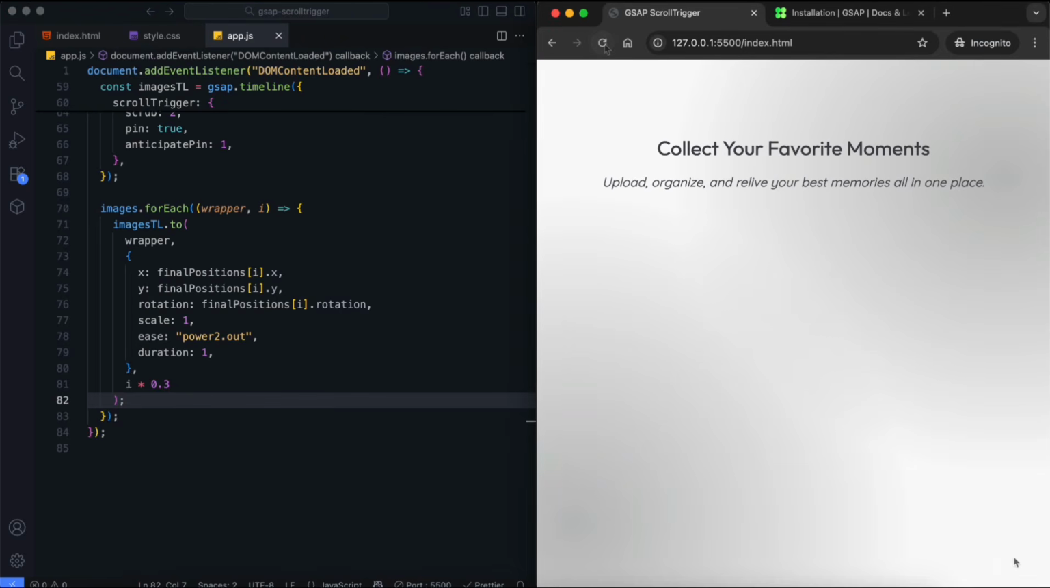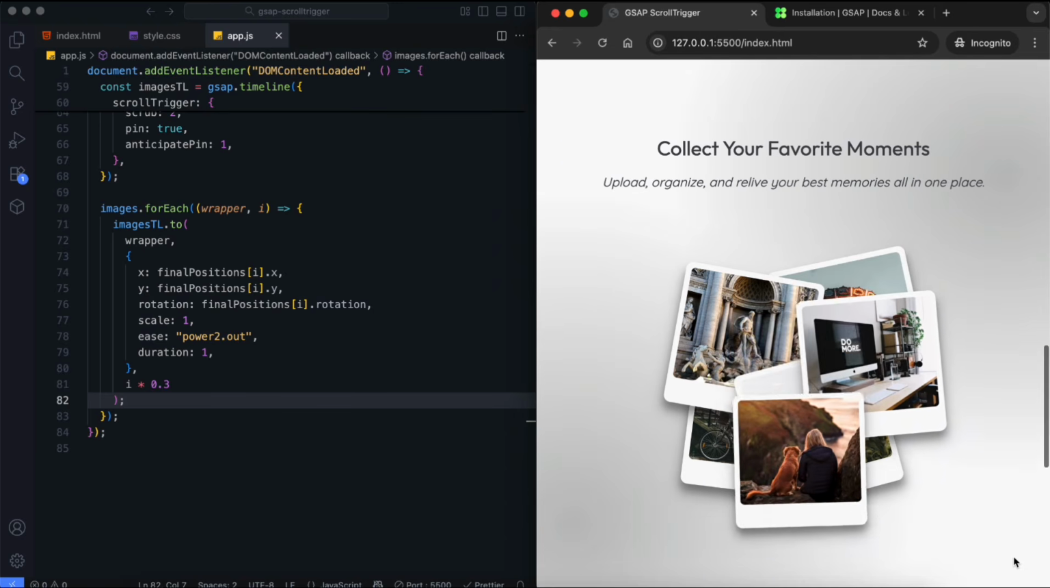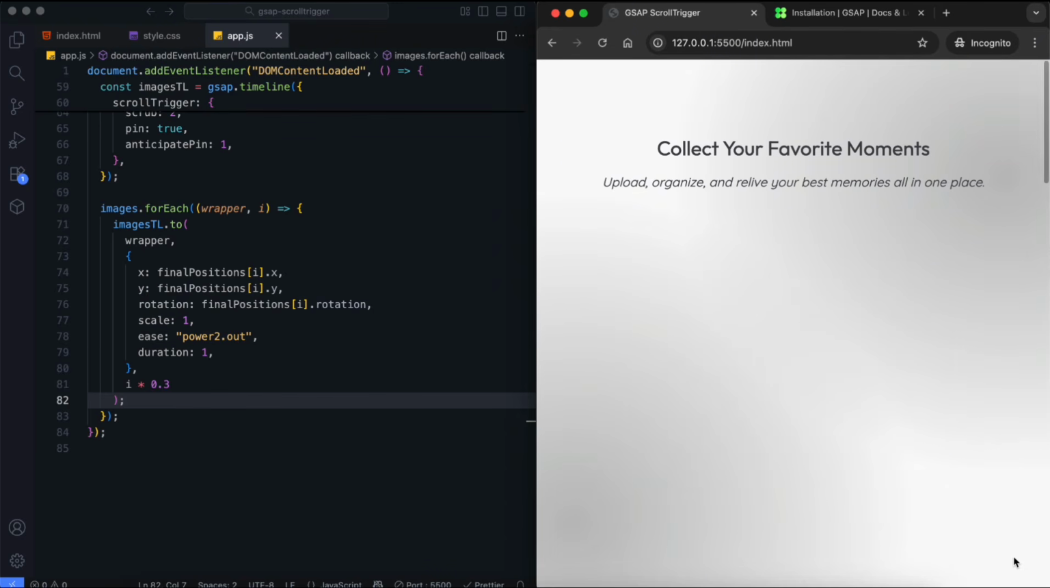And there you have it. We created scroll-based animations using GSAP ScrollTrigger. The images move toward the center while the text has a fade-in effect.